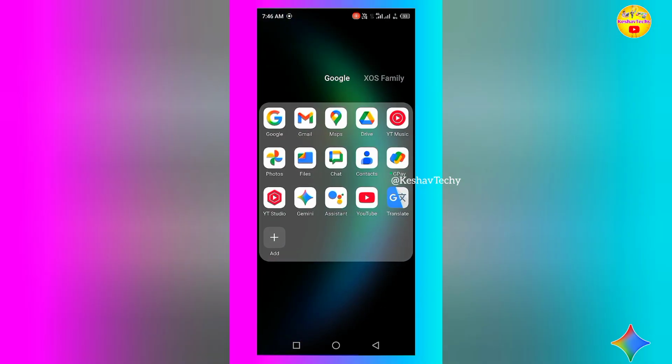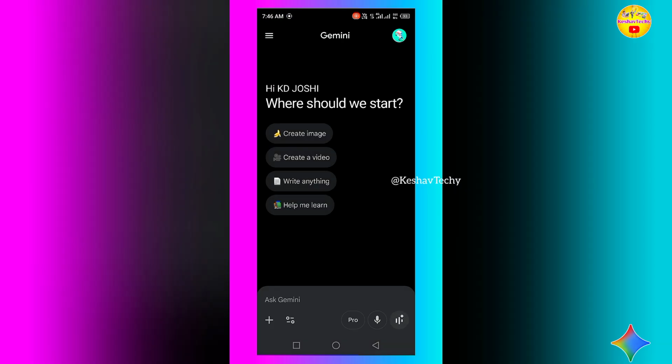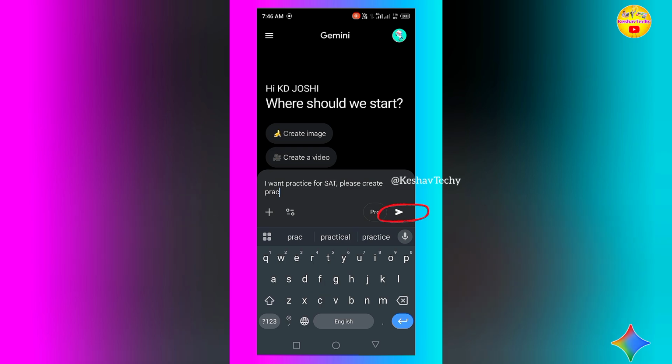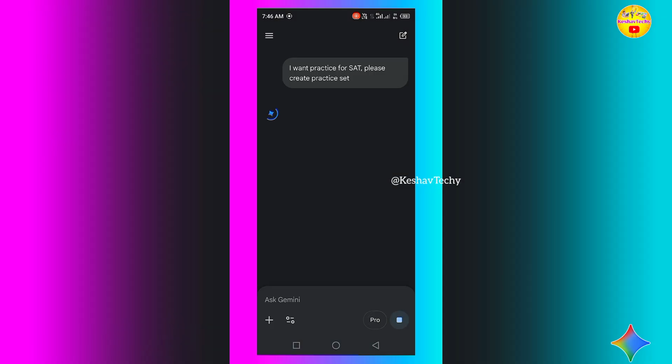Open the Gemini app. Now type a prompt in the prompt box. Here I am typing, I want practice for SAT. Please create a practice set. Then click on this forward icon to proceed. Wait for some time.